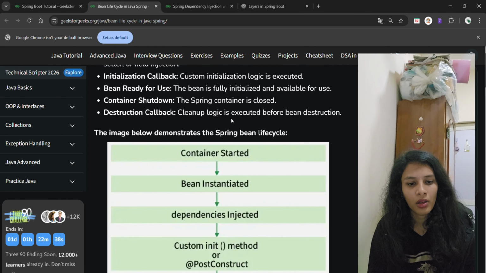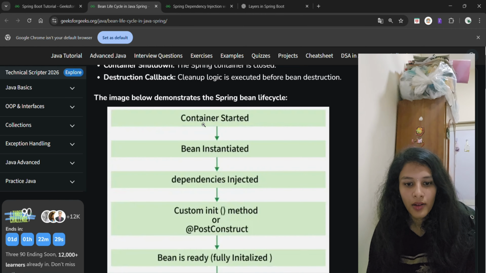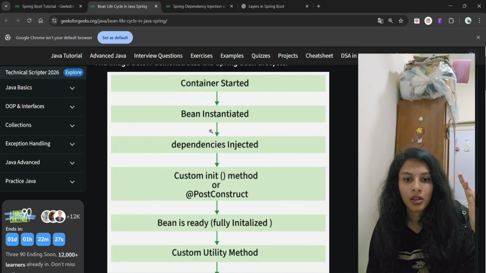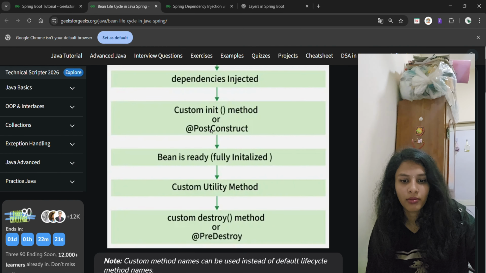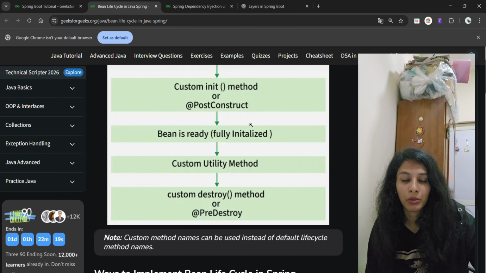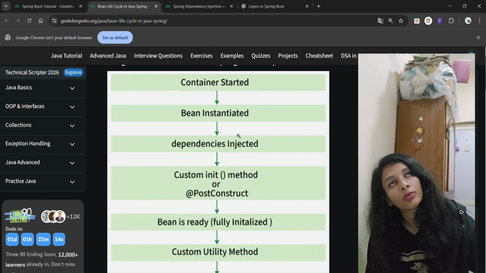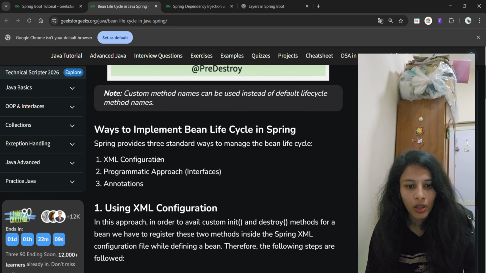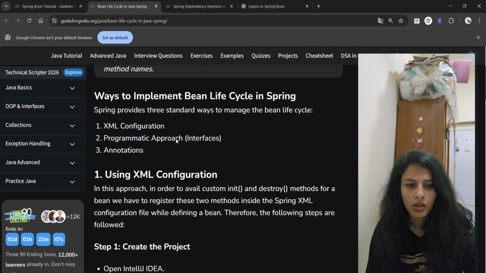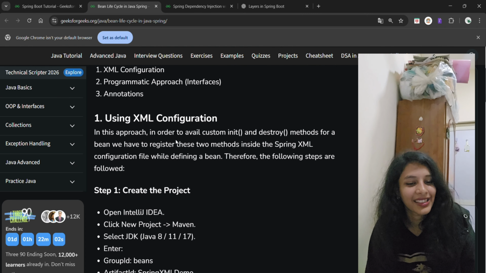Container shut down. The Spring container is closed. That's why they use close. Then clean up logic is executed by the bean destructor. Oh, okay. First the container starts, bean is initialized, dependencies are injected, custom methods, suppose constructor or custom init method. Then bean is ready after initialization, dependency injection, and init. Then custom destroy. Ways to implement bean lifecycle: XML, programmatic approach, interfaces, and annotations. Annotations are easier.